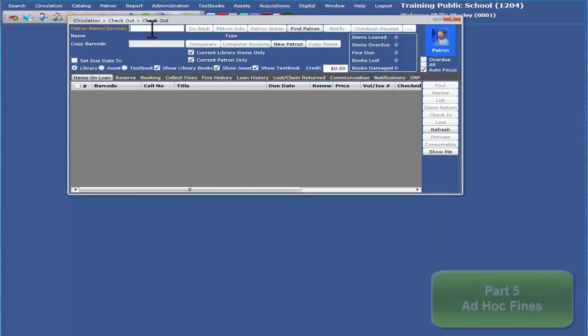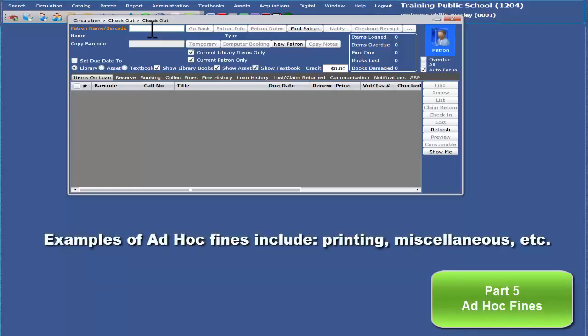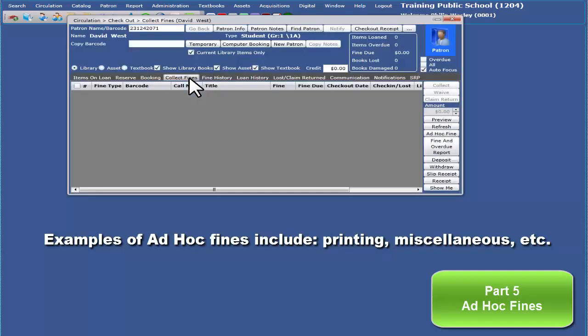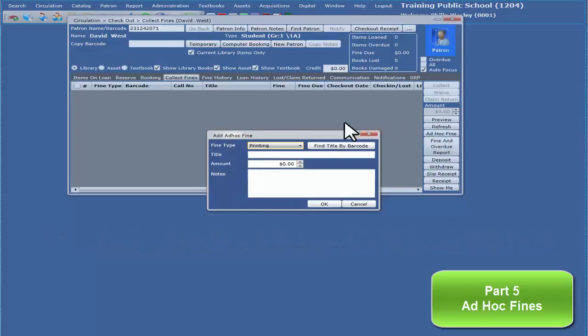Some libraries may choose to levy non-circulation related fines or ad hoc fines. In standard checkout, activate the borrower's account. Select the Collect Fines tab and then click Ad Hoc Fines button. Select the type of fine in the drop-down menu. Enter the amount that is to be charged. Comments may be entered in the Notes field if desired. Then click OK.